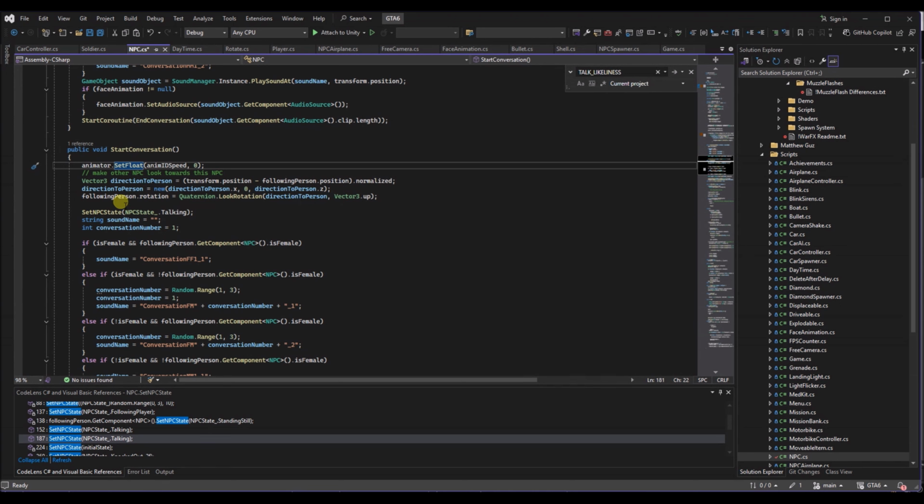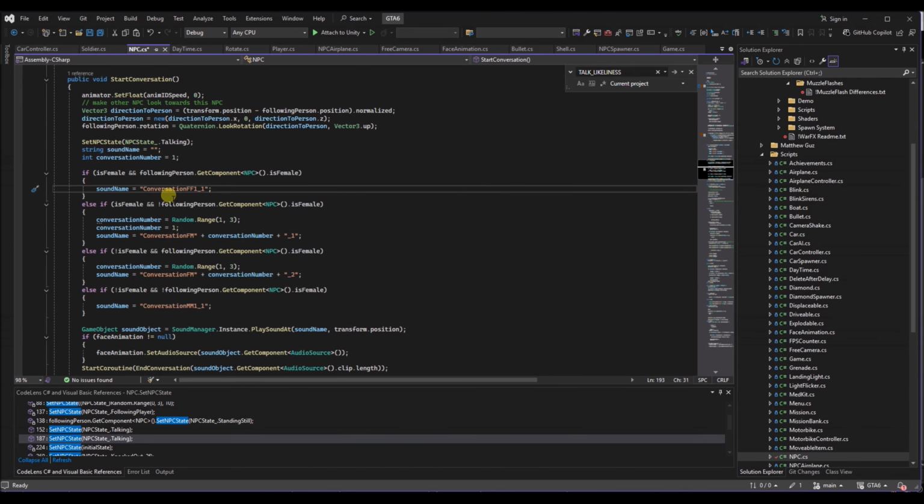When the conversation starts, we set the NPC state to talking and we start playing a sound. There are different types of sounds. We have conversations for the male and the female, where the first one is a female and the second one is a male, or the second one is a female and the first one is a male, and also for the male-male conversation and the female-female conversation, because female voices sound different, of course. So we have a different type of conversation for every type of gender.